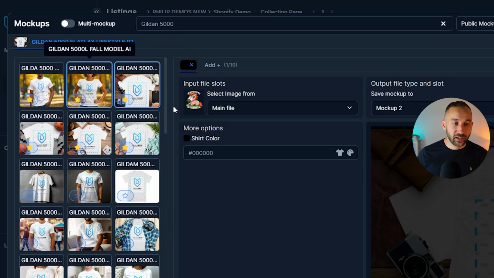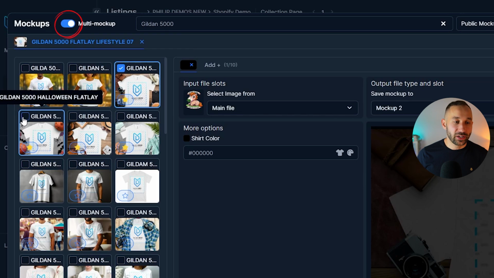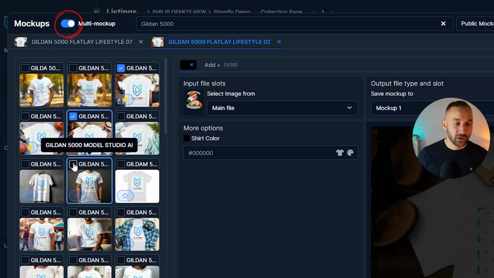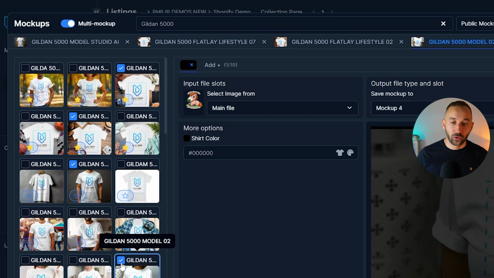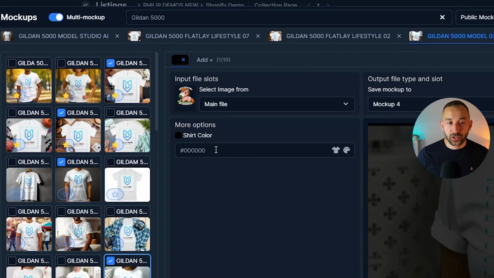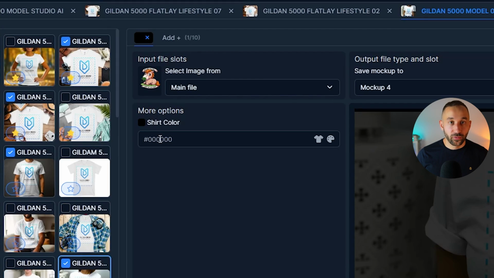And once you've selected your first mockup, make sure to enable the multi mockup feature, because this way we can actually select multiple mockups at once and have them generated for all of our listings in bulk. You also need to select the color of the t-shirt or the product in these mockups. So by default it is black, but our designs right here are optimized for a white or for a light background.